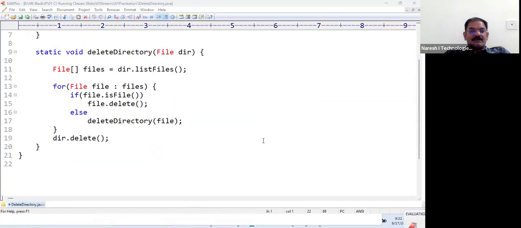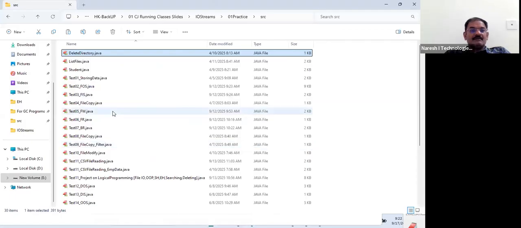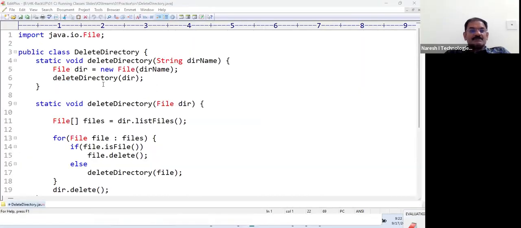Here I have written code, but not that heavy level. Let me copy paste this code.